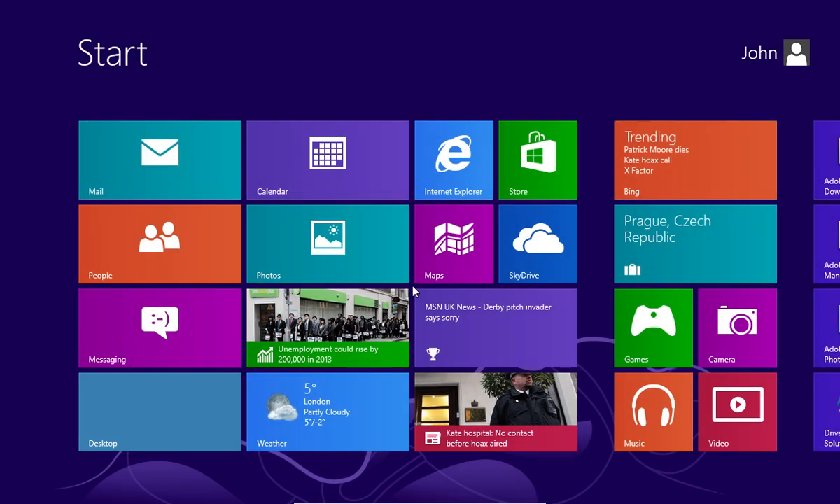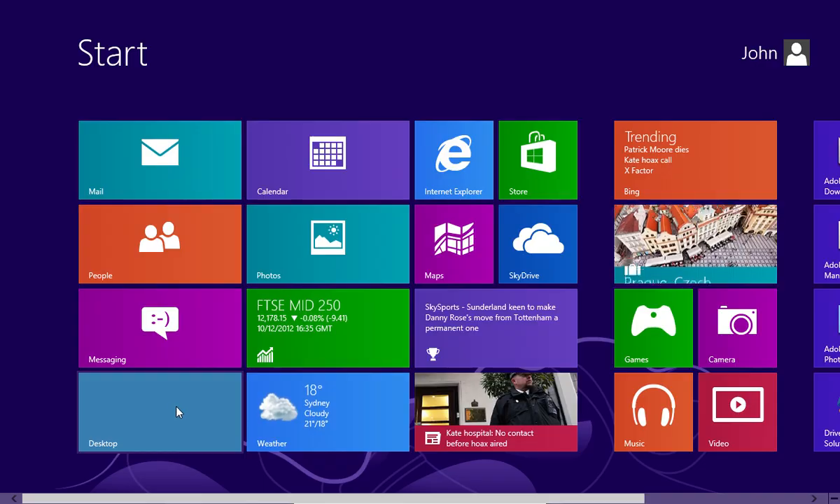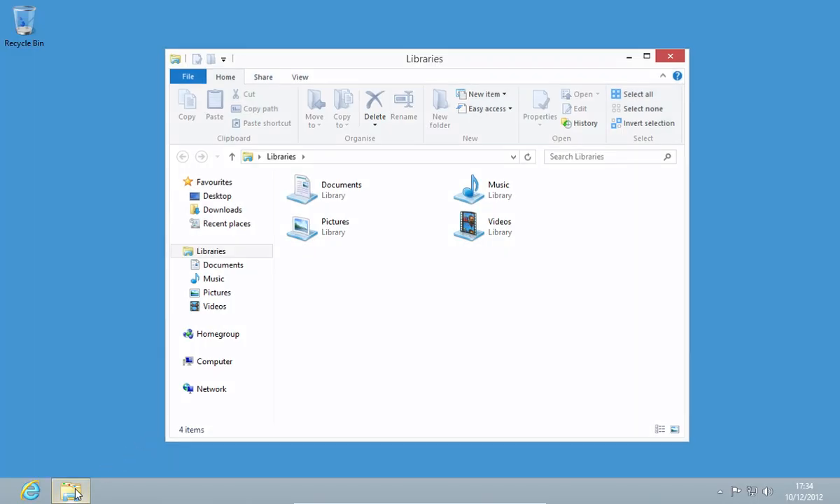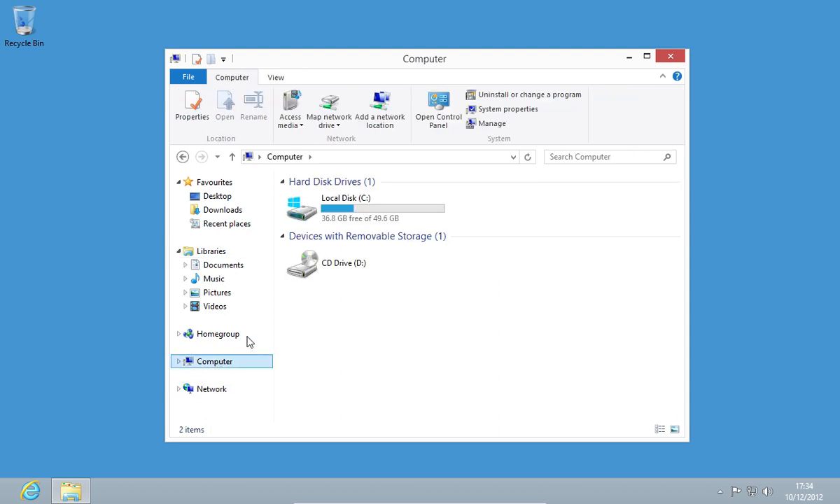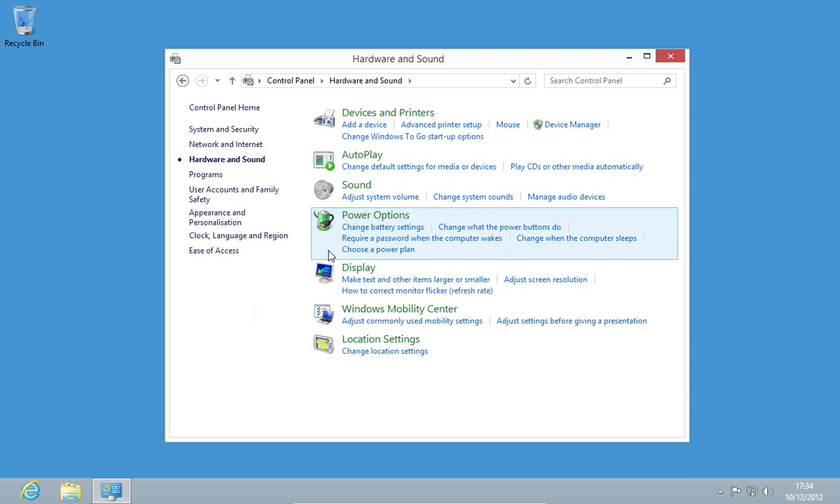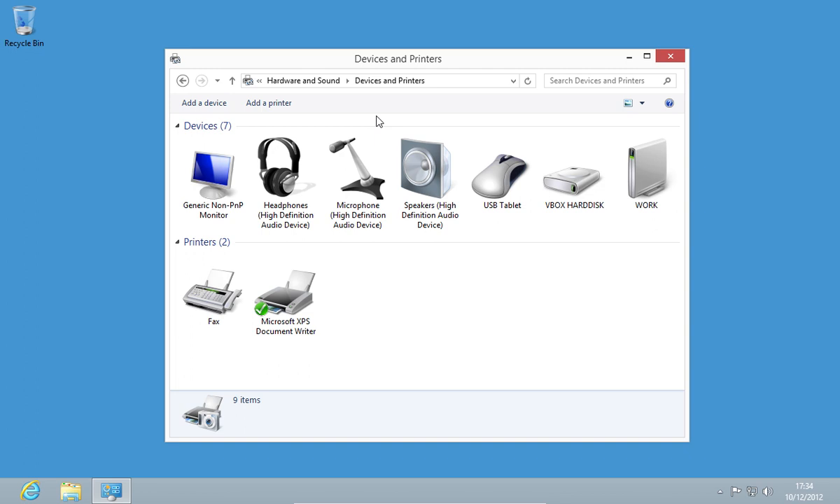In this video tutorial, we will show you how to install a driver on Windows 8. In order to install a driver on Windows 8, go to Control Panel. Select Hardware and Sound. Choose Devices and Printers. In the next window, choose a device you want to install or reinstall.